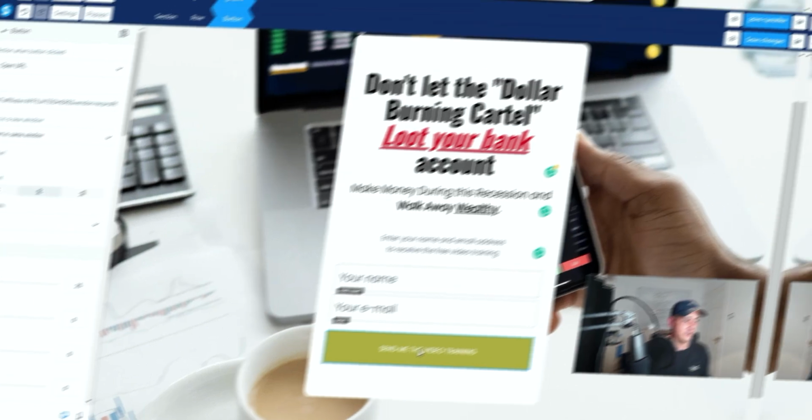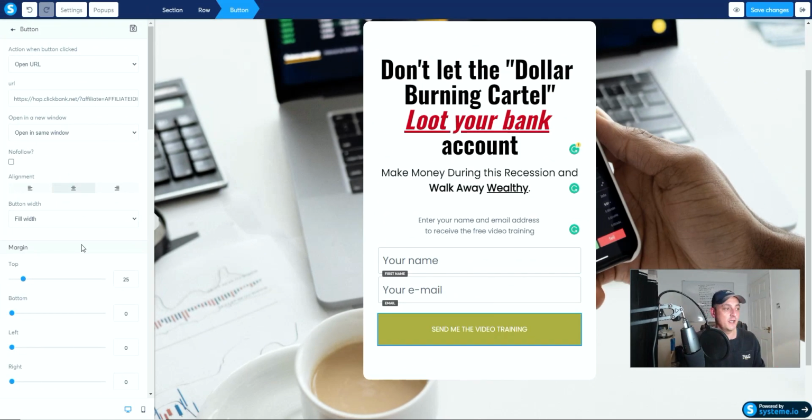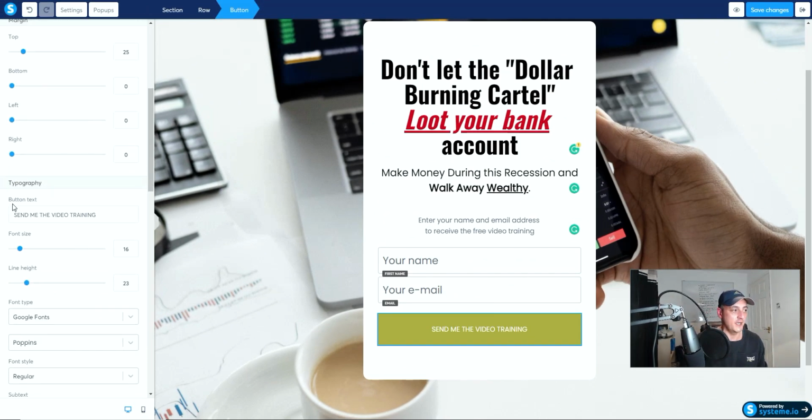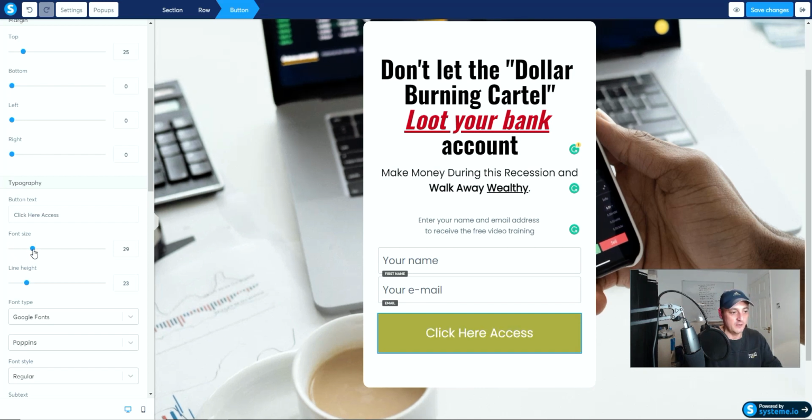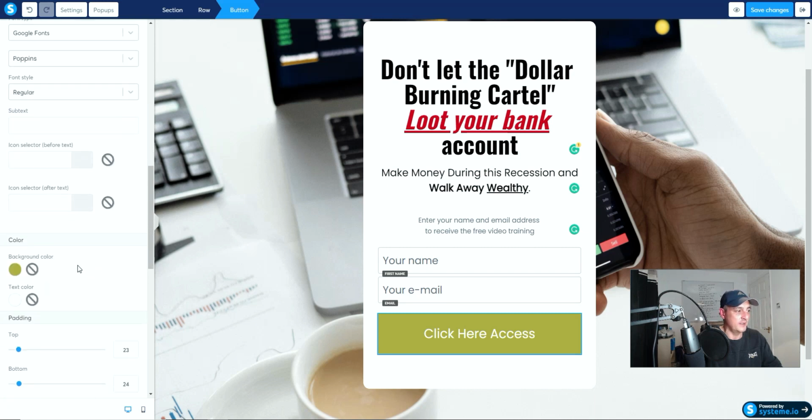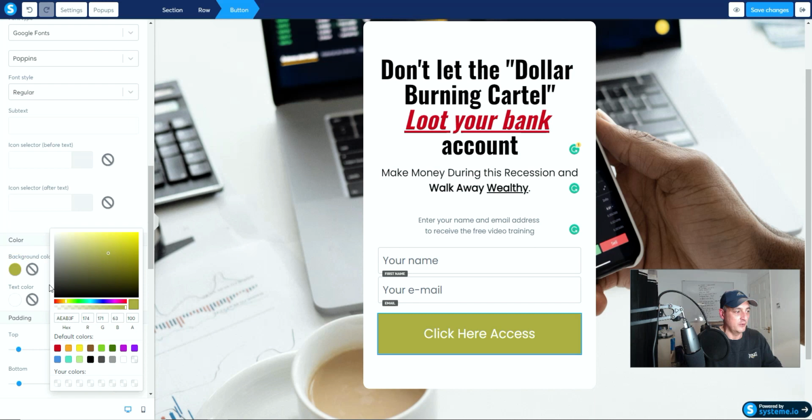But we're going to change that text as well. So in order to change the text, if you go onto the left hand side of the screen, you can see here it says button text. We just need to change that. You can change this to whatever you want. So, click here to access. You obviously want to make it sound sexy and make them want to click it, but you get the idea. I'm going to make this font a bit bigger as well. And then I want to change the color. If we scroll further down, you can see here it's got background color, and I'm going to choose something a little bit brighter. That looks okay, that's fine.